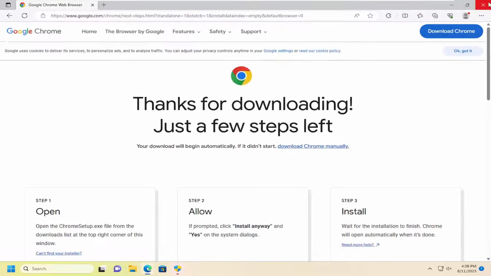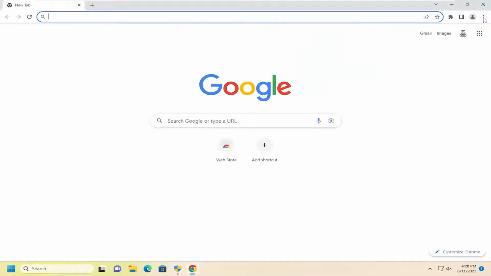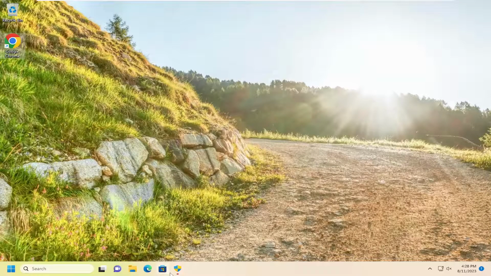So pretty straightforward on that, guys. It just opened up, but I accidentally closed out of it. But you can see Google Chrome has been installed on our computer. So pretty straightforward on that.